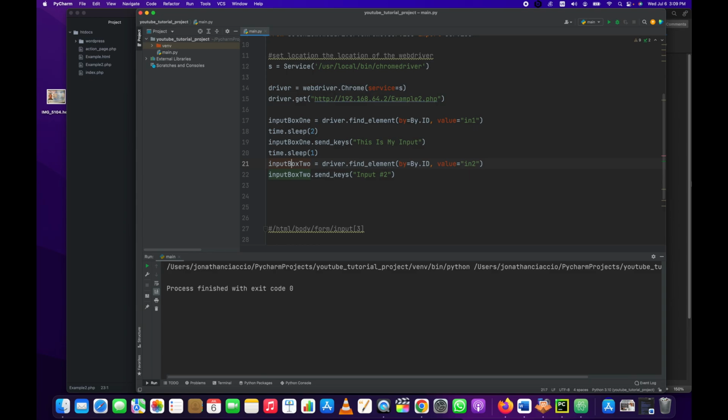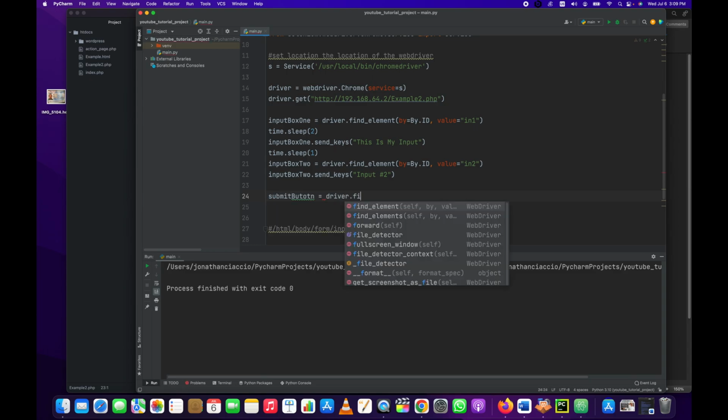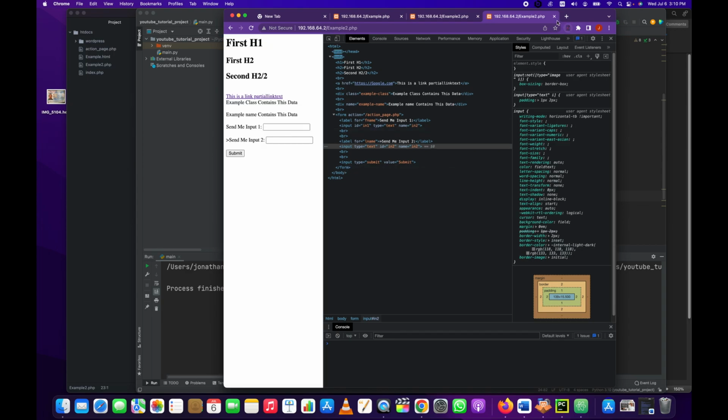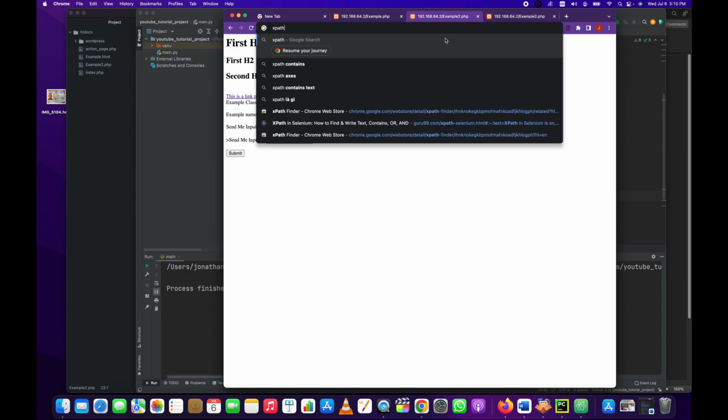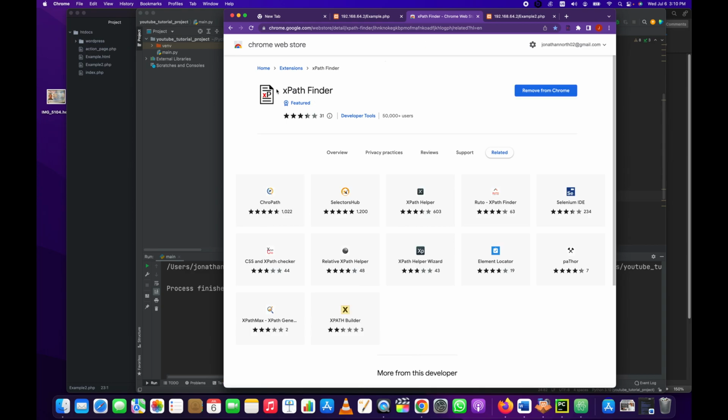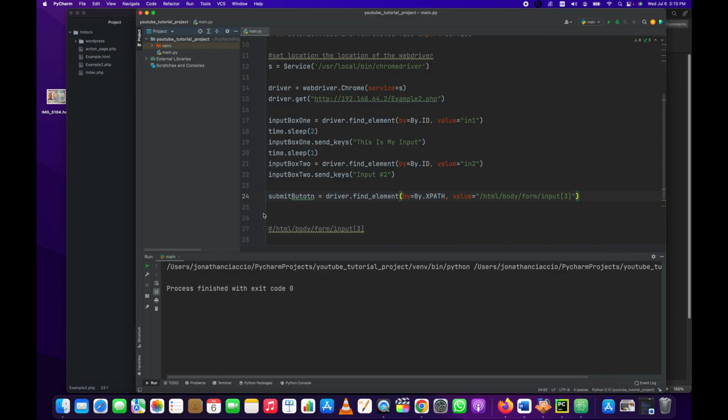Okay, so what do we do here? We create a variable called submit button equals driver dot find element by equals By dot XPath, value equals, and then we just pass in that value that we just copied using the XPath Finder Chrome plugin, which is a really, really useful plugin. It's called XPath Finder. Find it in the Chrome store, just search for XPath Finder. Okay, so now we've selected that item and we want to click it.